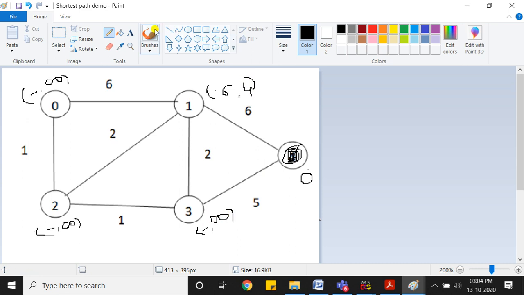Similarly, this distance will get updated. The previous node distance is 0, plus this intermediate distance 5. 0 plus 5 is 5, which is less than infinity, the earlier distance at 3. So it becomes 5 now, via which node? Via 4. Let me write it properly. Distance is 5 via node 4.